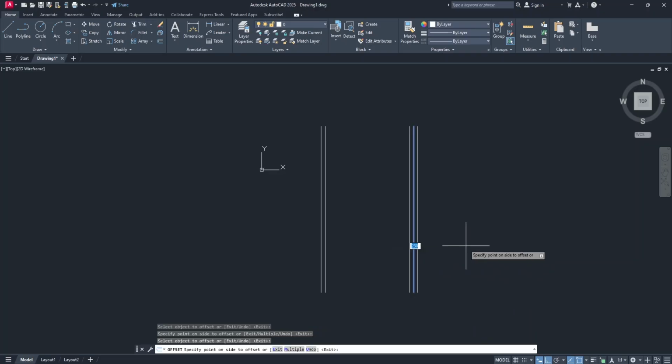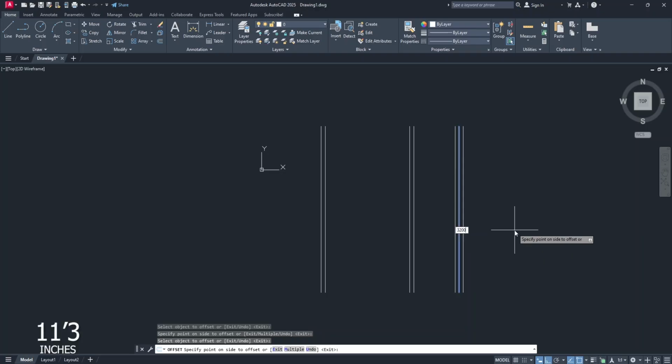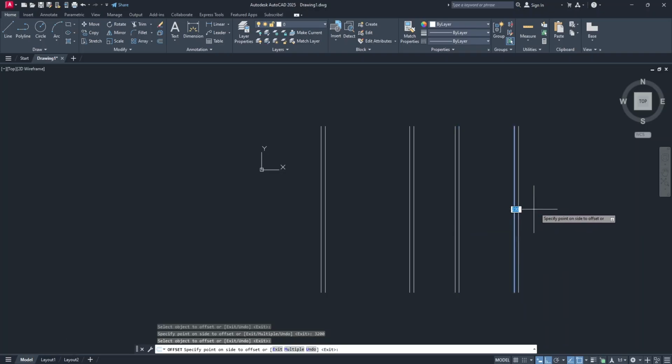Select the new line, point to this direction and type 2400 millimeters. Press enter. Select this line, point to this direction and click. And lastly, select this line, point to this direction and type 3200 millimeters. Press enter. Select the line, point to this direction and click. Press enter to end that command.